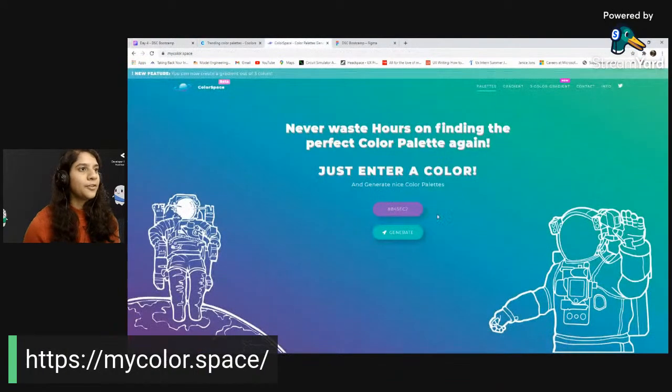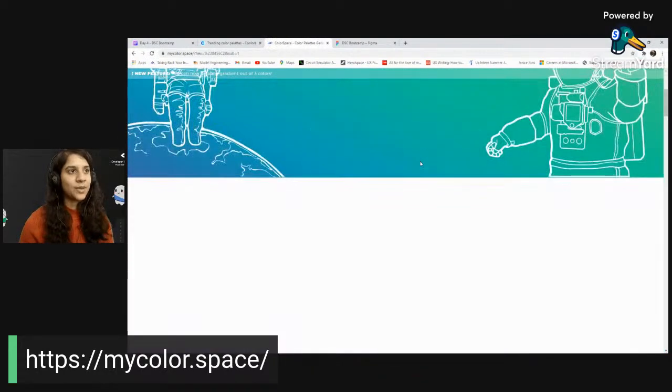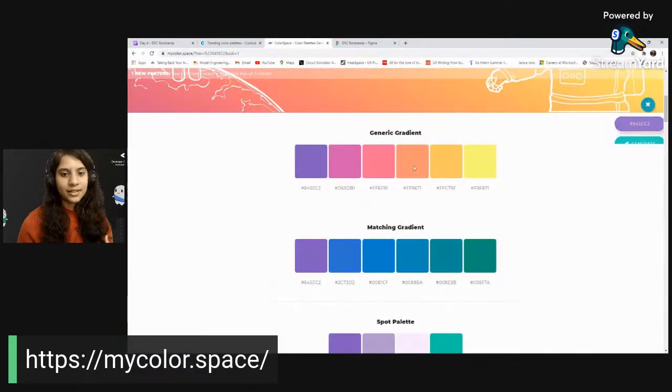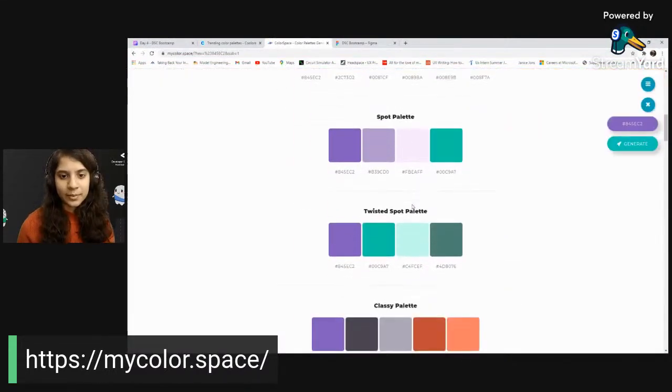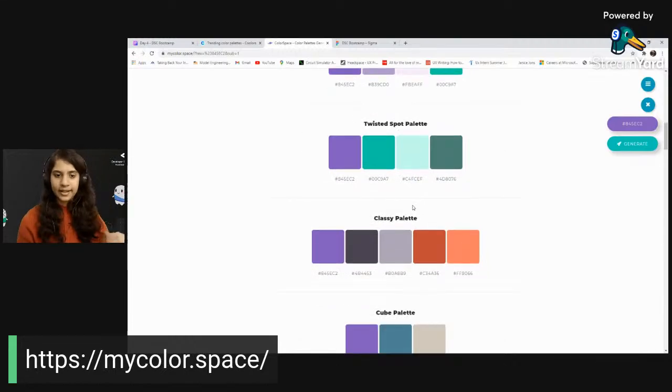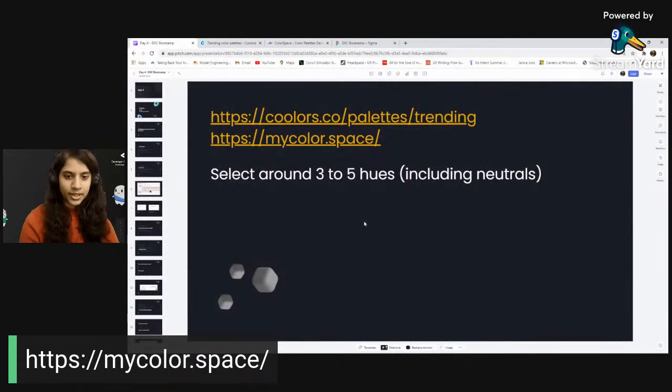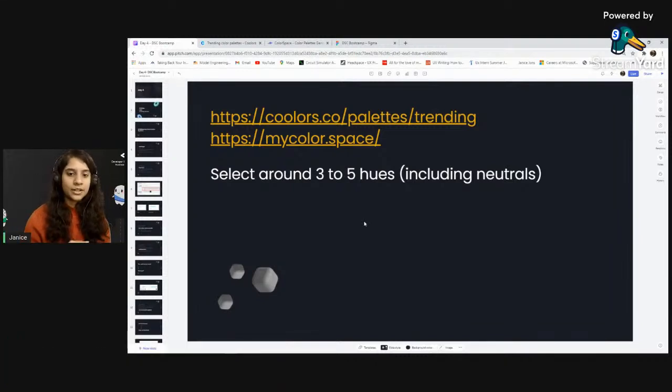And Color Space, if you enter one color, then you click Generate, then it actually displays palettes which make use of that particular color. So like related color themes, color palettes. So you can see a lot of suggestions there, right? So you can go to these sites to get inspiration for your color palette for this project. But I suggest you keep it from around 3 colors to 5 colors. So when I say 3 to 5, it is including the neutral colors. So whites and grays are also included in the less than 5 colors that you select.